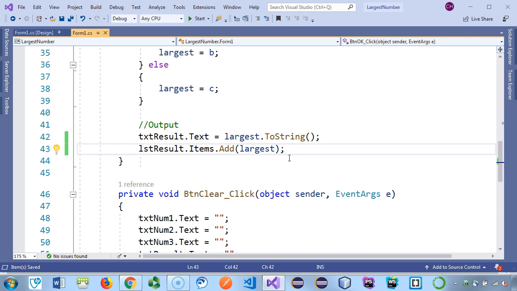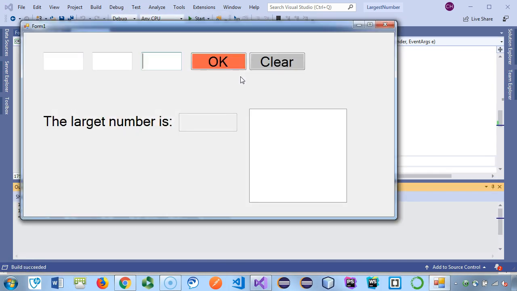I'm just hoping it would do that automatically. If it's not, we'll convert it. So save that, and let's run the app. So here we go. If I type in 2, 4, and 6, hit OK, you see that it adds both places.